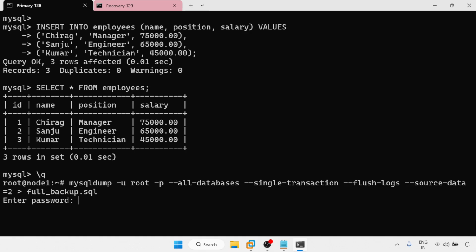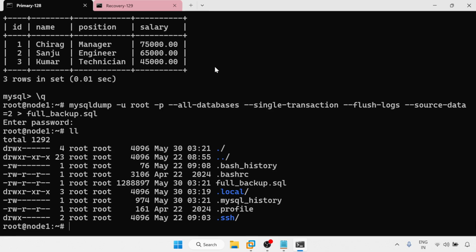Enter. It will ask you for the root password. Provide the root password. So enter. Now ll and you can see the database backup is created.